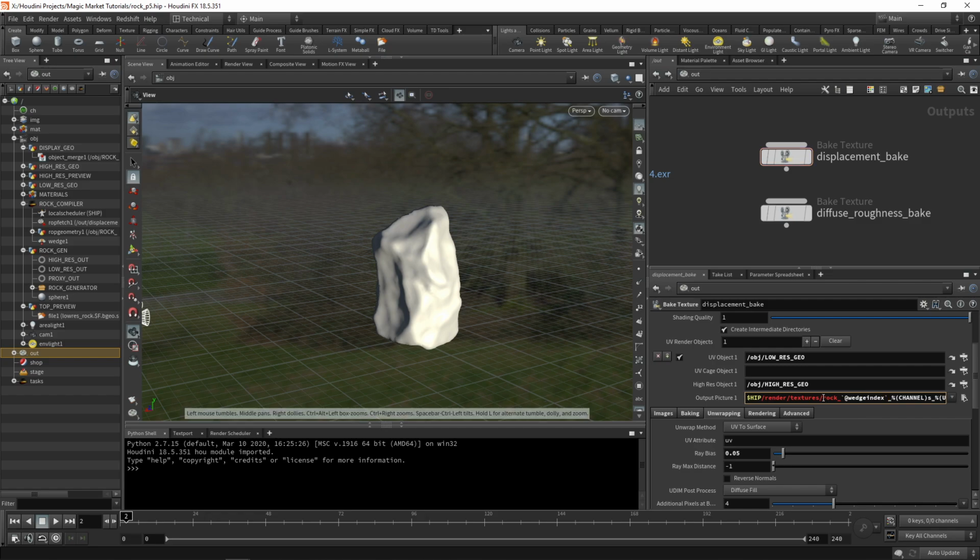Now what that would do is output something like rock_1_displacement, so on and so forth. And then it'll do the same for rock 2 and rock 3. So we can also do that for our diffuse and roughness. We can just put rock_backtick @wedge index backtick_ and the rest of it.